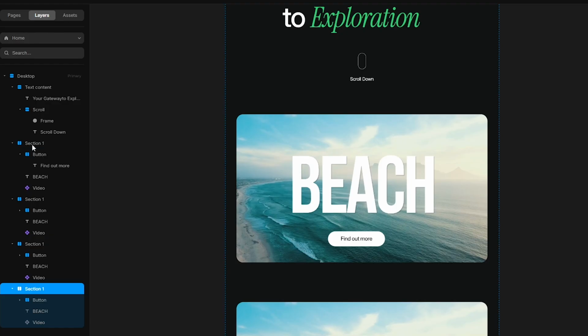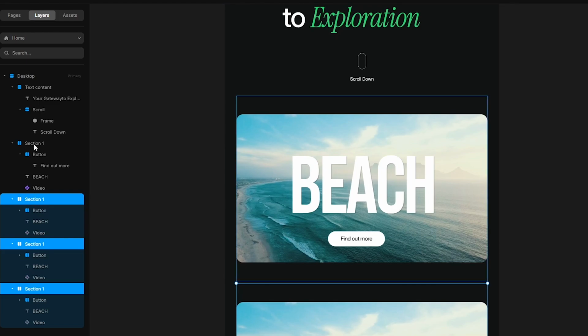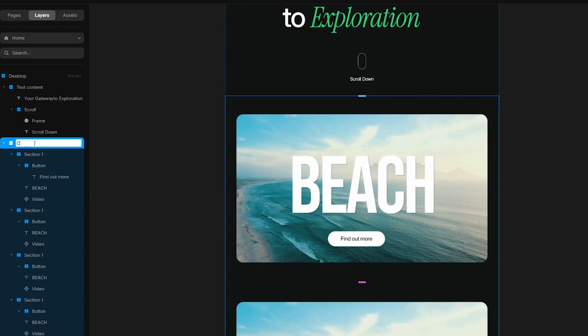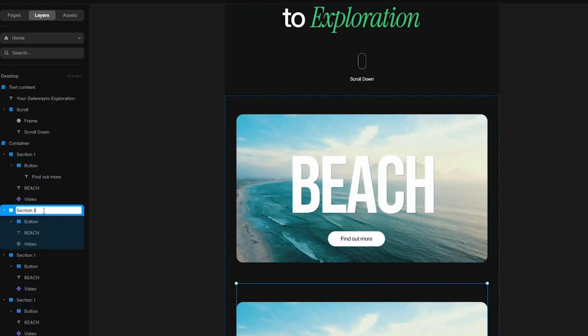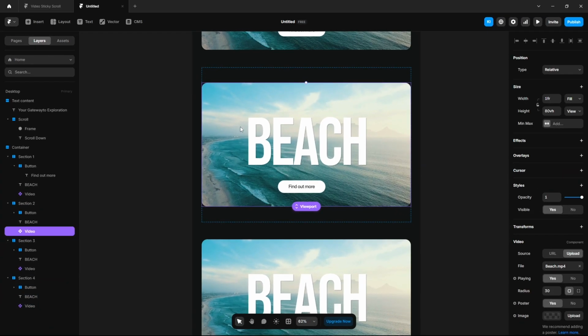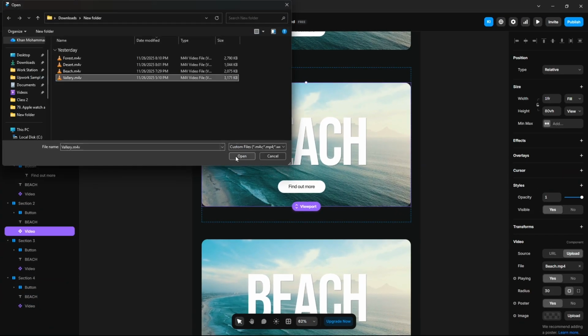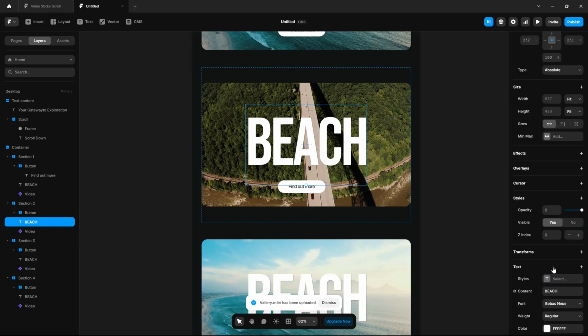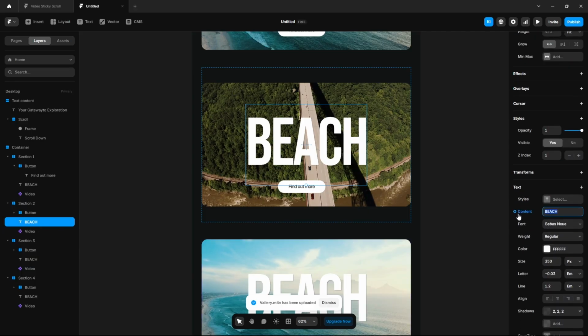It's a good idea to keep everything wrapped in a stack as it gives us more control over the layout. Select all and wrap them in a stack by pressing Ctrl+Alt+Enter. Name it container, and now change the name here. Click here, also click here this text, scroll down, change the name to valley.